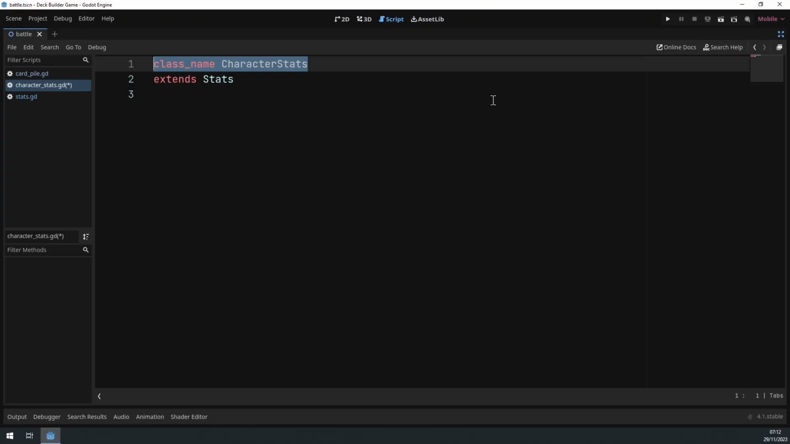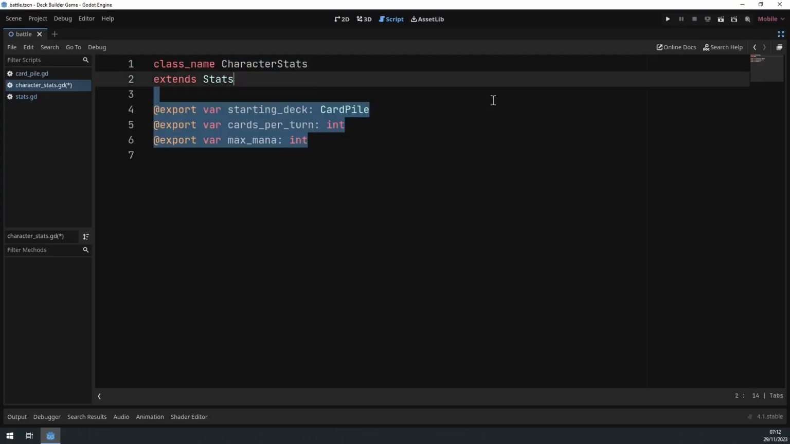So first of all, let's define a class name, and let's call this CharacterStats. Then we'll have 3 export variables. One for the starting deck, which is a CardPile. If you remember, we already created that resource, by the way. And we'll have a number to determine how many cards we can draw in a turn. And we'll also have a variable for the maximum mana this character has.